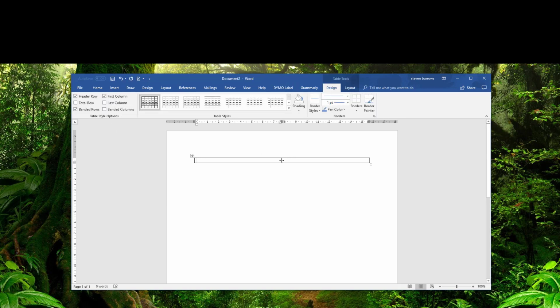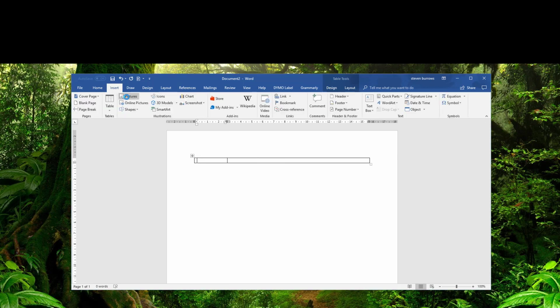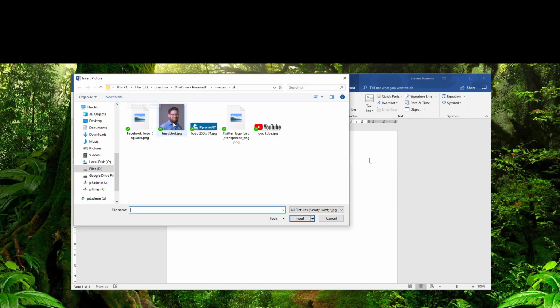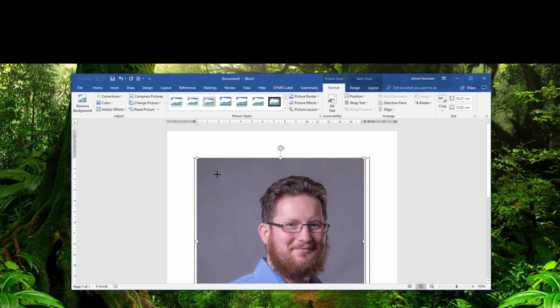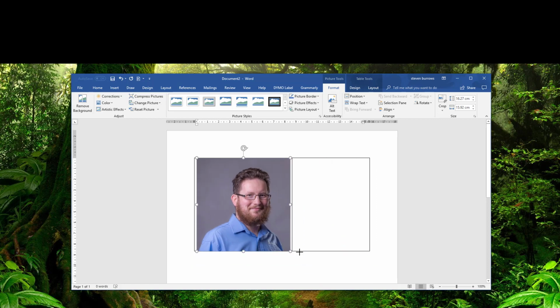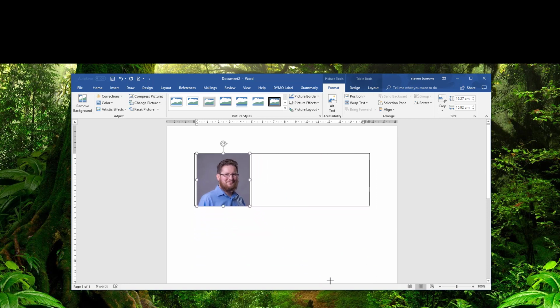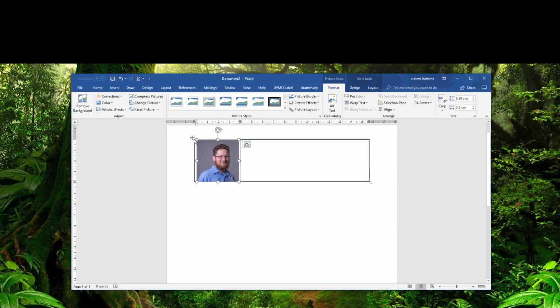This divided bit we're going to move it along, and in this first section I'm going to put a picture of myself. So I'm going to insert pictures, we'll select a headshot. As you can see it's far too big for the signature, so I'm just going to grab this corner and drag it down until we get to the size that we want. I'm quite happy with that.